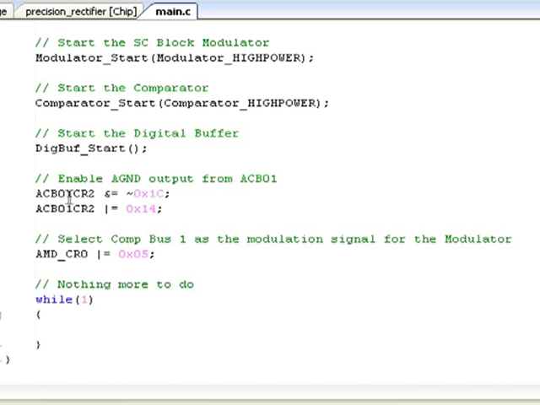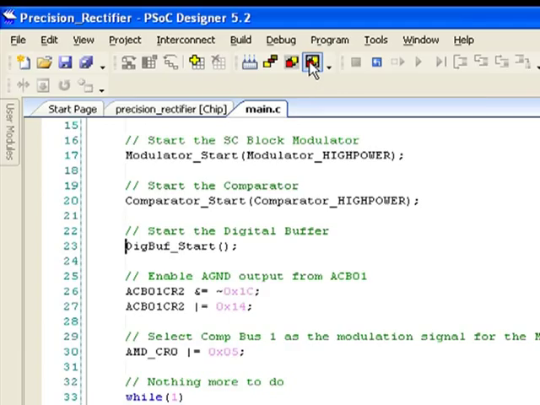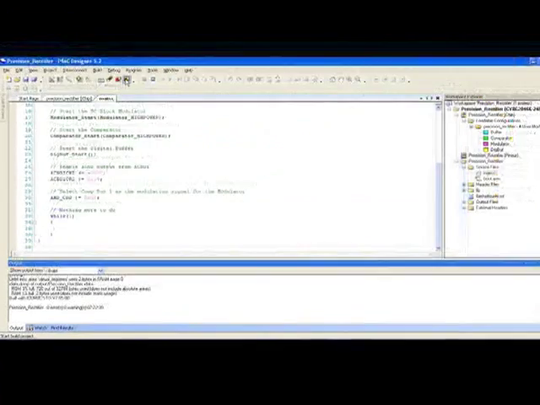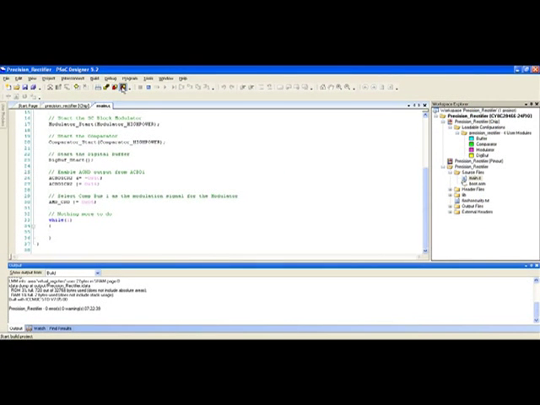Write to ACB01 CR2 register to bring out the analog ground on port 05. Write to the AMD CR0 register to select the comparator bus 1 as the modulation signal for the modulator. Once all the hardware is enabled, there is nothing else to do with the code. Let us now build the program. Once the project is built, the next step is to program the PSoC.